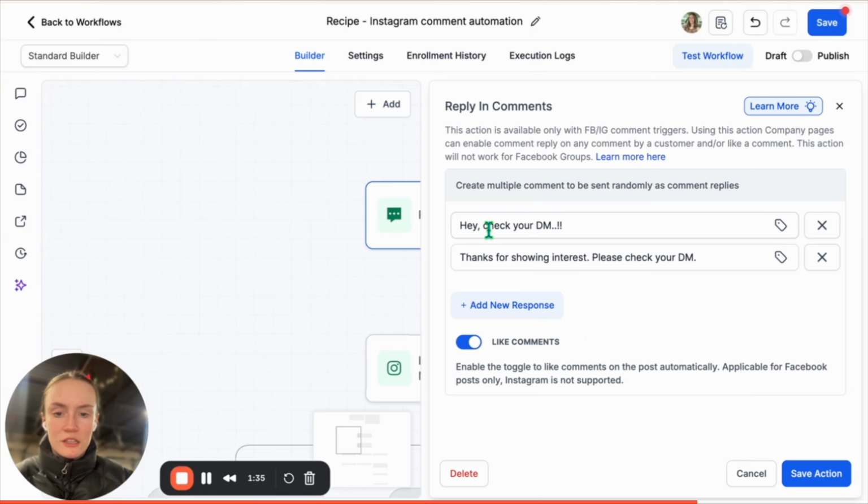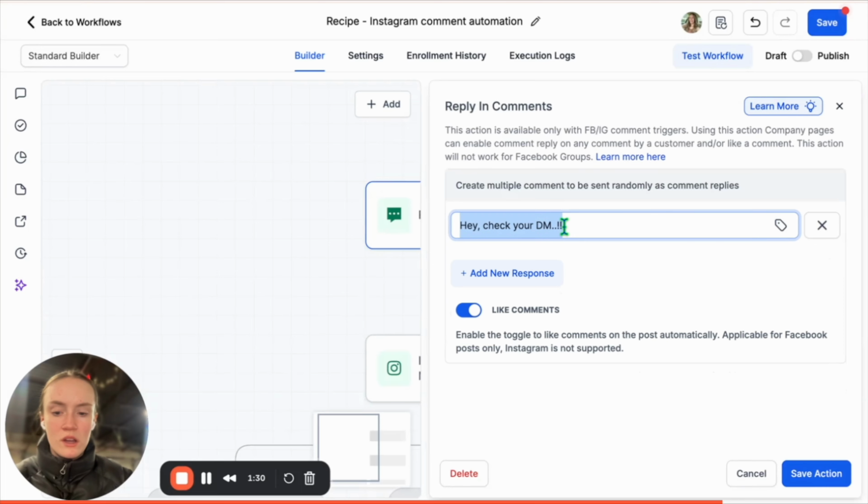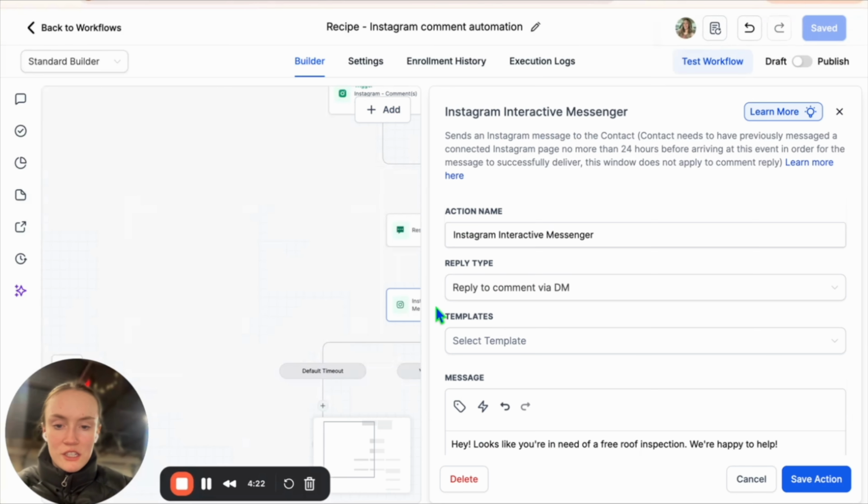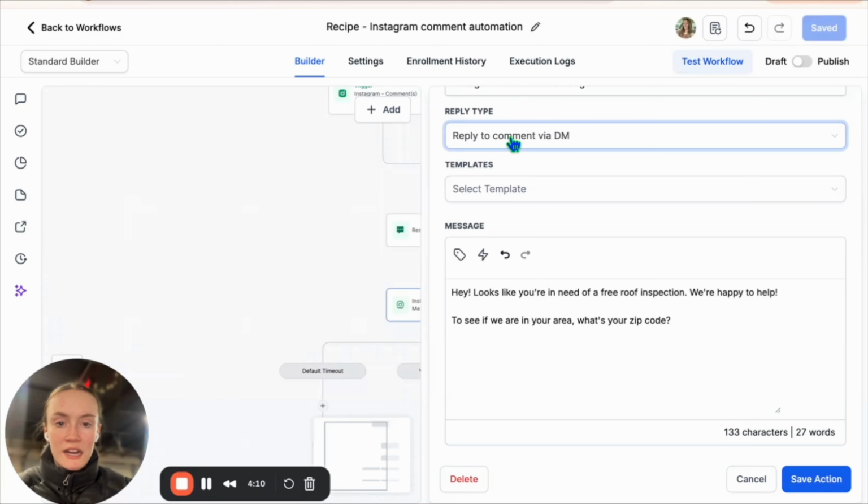What we're going to do next is hit the respond on comment, and you can add a couple variations here. I'm just going to have one, save action, save up top. Then in Instagram interactive messenger, we're going to click on that. And right here is the automatic DM that's going to be sent out because somebody commented on your post. So you're going to reply to comment via DM.